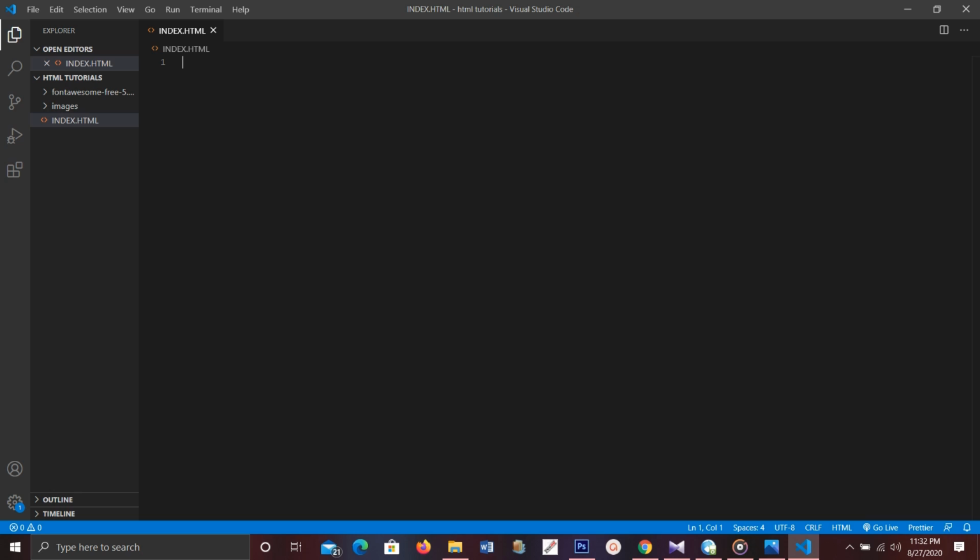So the first attribute you are going to consider today is the hypertext reference attribute. Right now I'm in my code editor, Visual Studio Code. I have my HTML doctype here, so I'm going to call my HTML structure, then start coding.